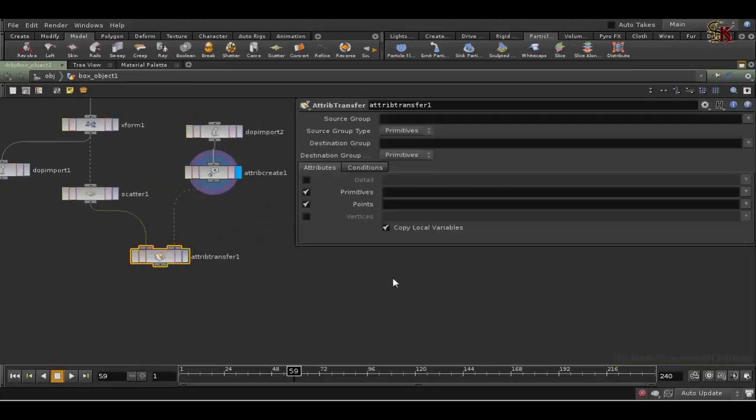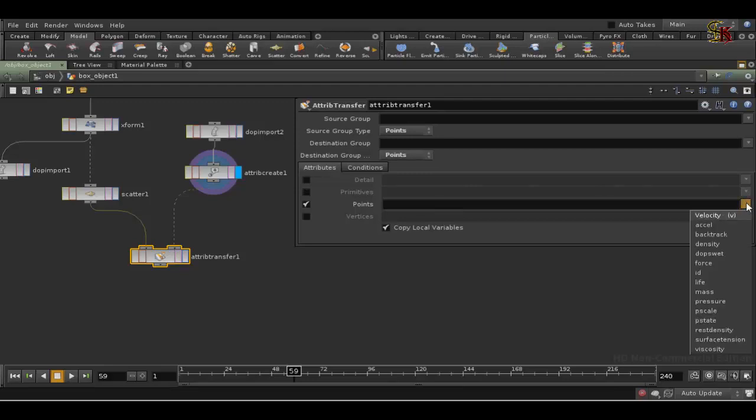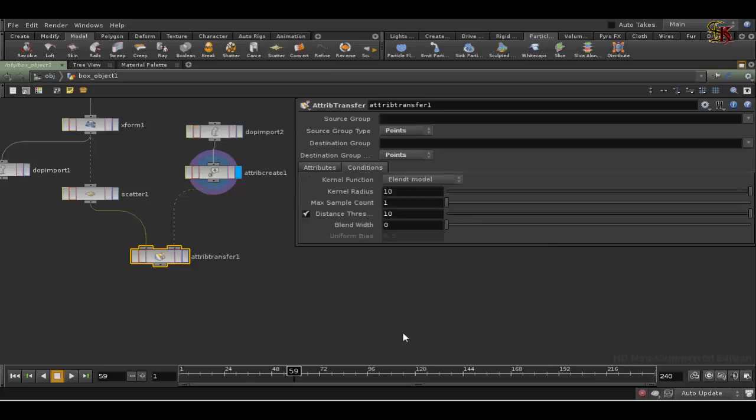Attribute transfer is a SOP which takes attributes on one bit of geometry and transfers them to another. And we specify here what attribute we want to transfer, and that is going to be DOPS wet. And the second tab allows you to set how sensitive it is to transferring the attributes. And the key thing here is this distance threshold, which I'm going to set to 0.1 for the moment.